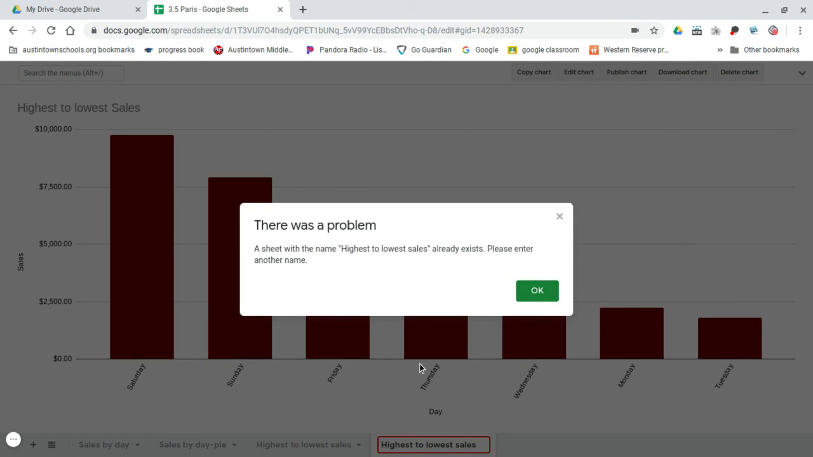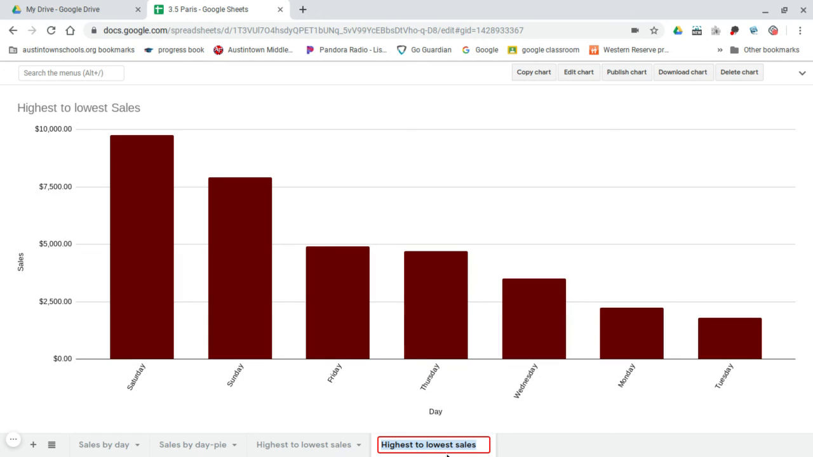Okay. And so I have to rename this because it said there was a problem. Okay. Highest to lowest chart. See if that works. Okay, there you go. And that is basically the assignment for today.